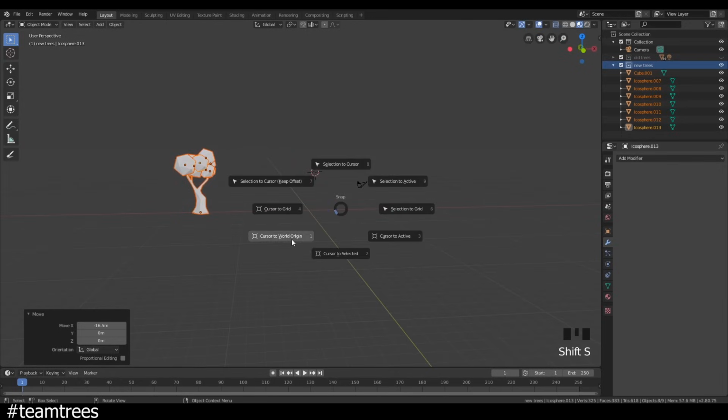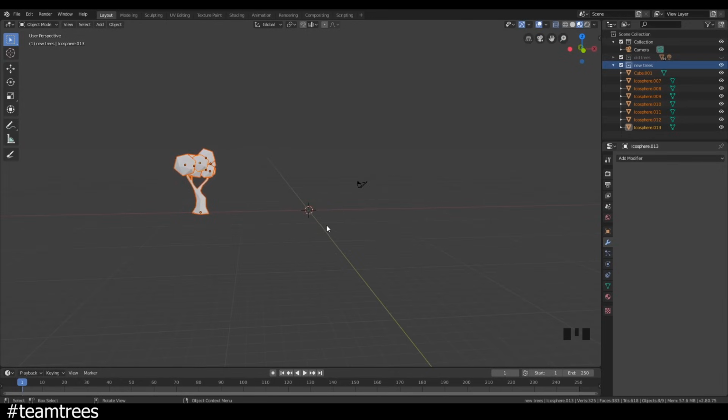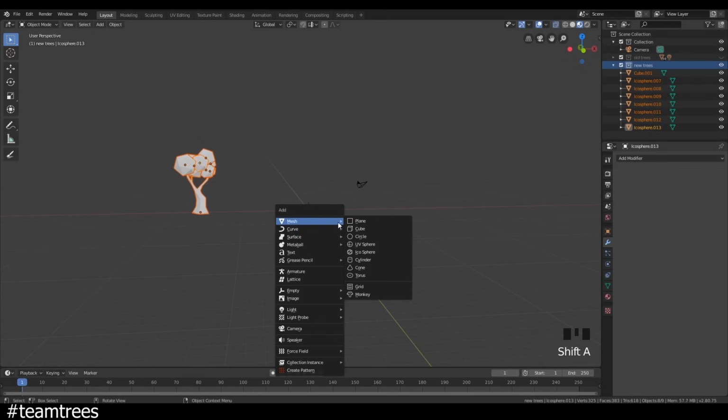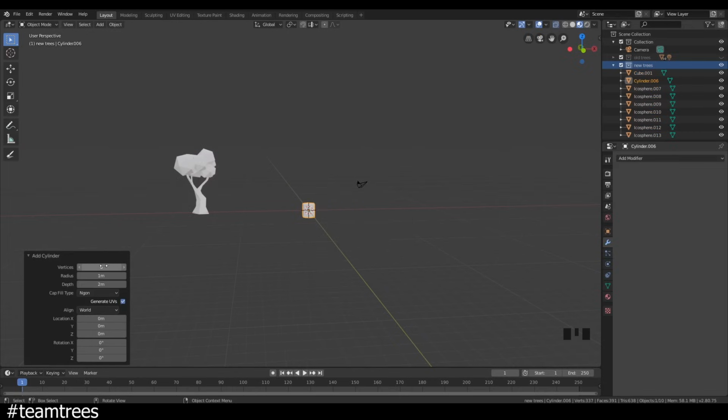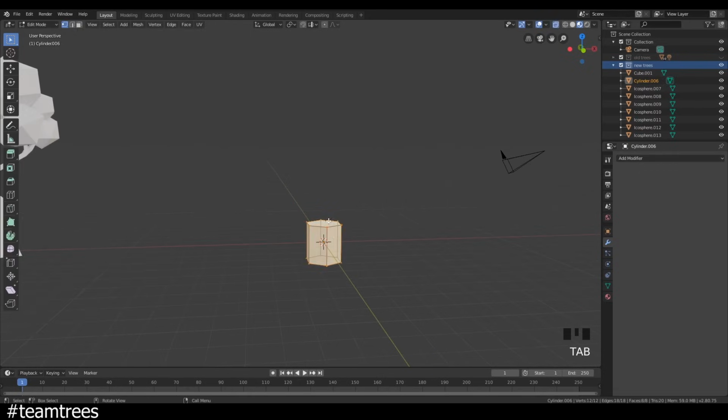Shift S, cursor to world origin and start afresh. Shift A to add, this time we'll add a cylinder. Let's bring our cylinder vertices down to 6, yours will probably be on 32 as default. Zoom in and into edit mode. Grab the top face, so 3 to go to face mode, grab the top face and scale it in. That's our trunk. Back to edit mode.